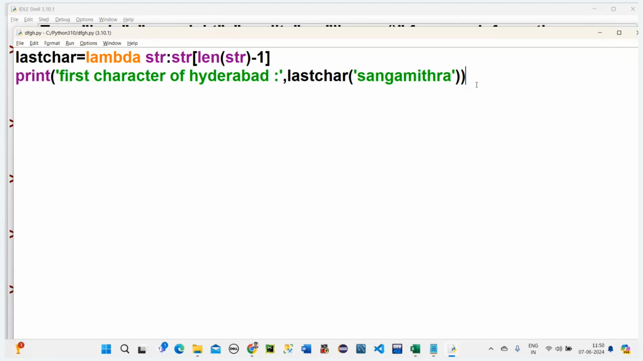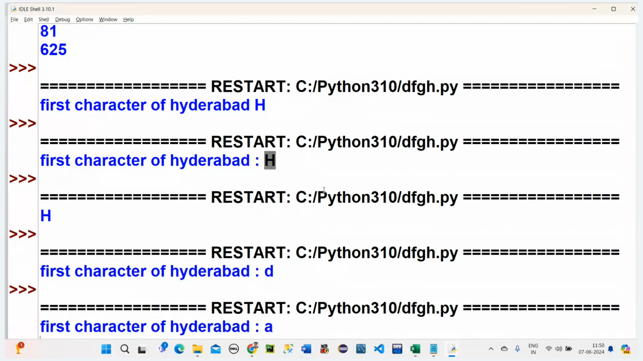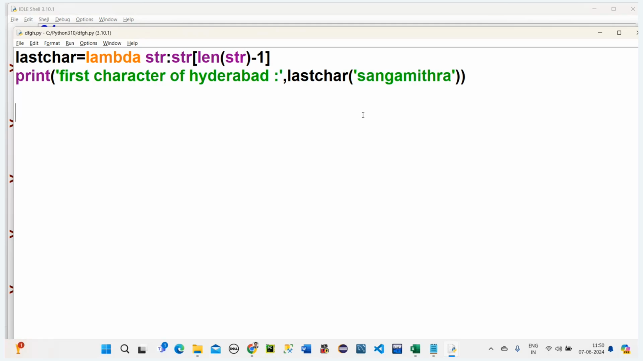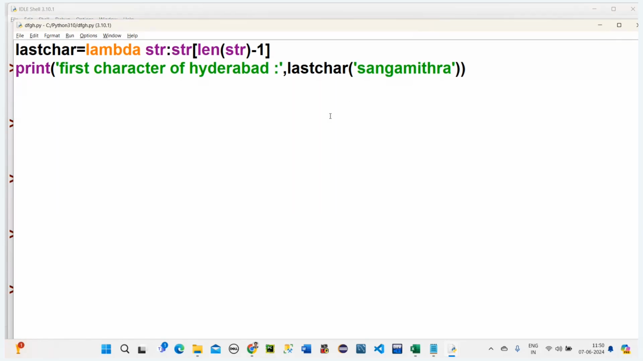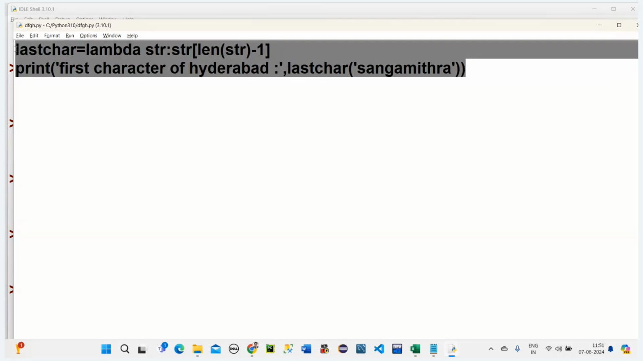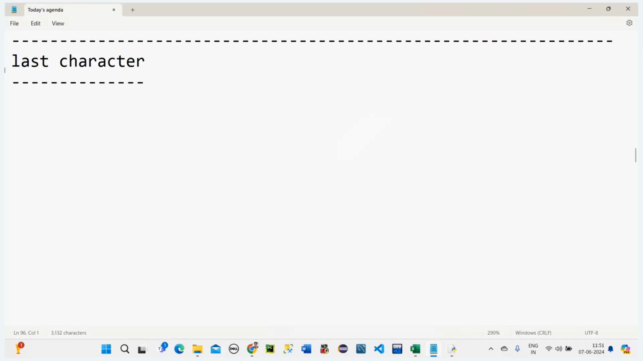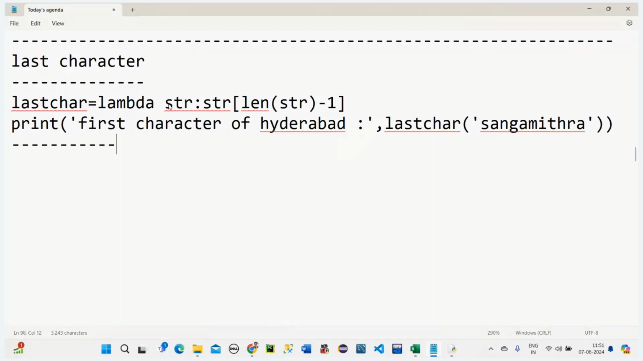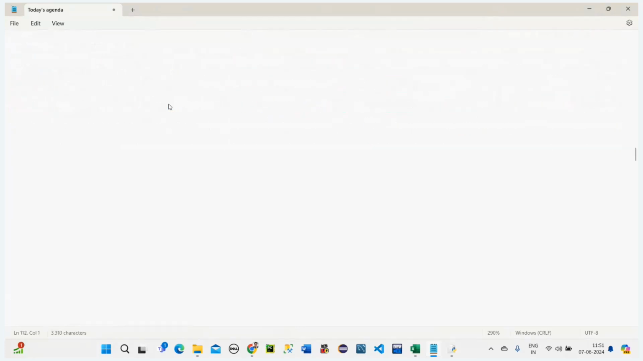Okay. Understood or still a doubt? No, I got it. So this is for the last character using lambda. Got it? Now we are going to discuss what is map. Now let's see.